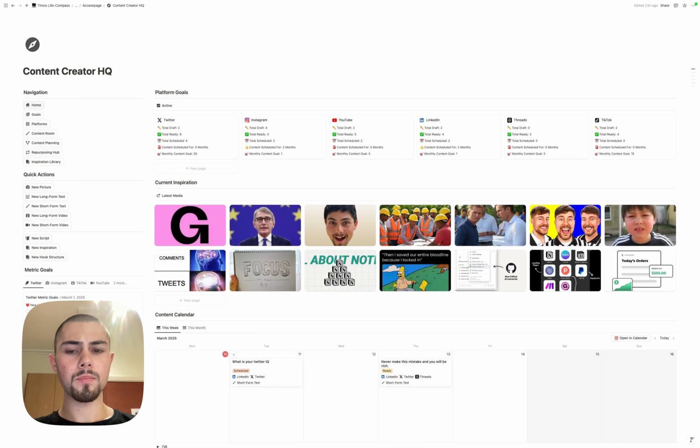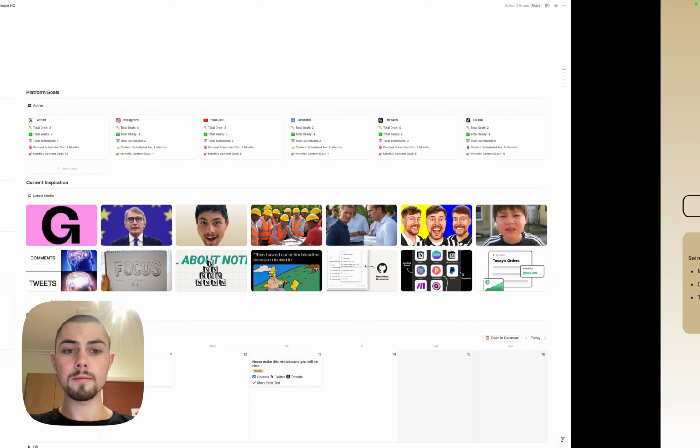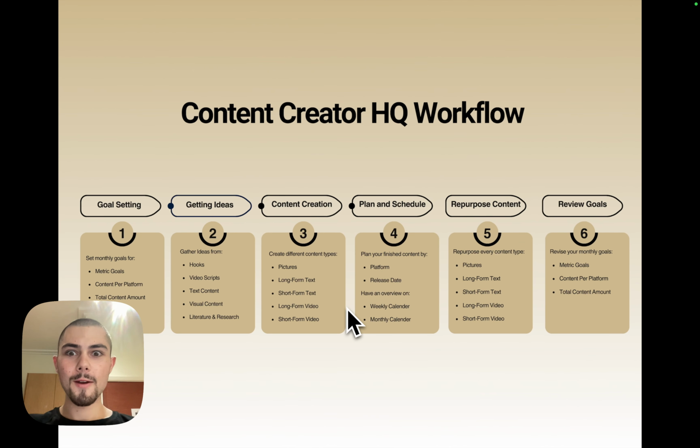What you see right now is the homepage. But before I show you everything inside the template, I want you to understand the actual workflow of it. So, over here, we have the Content Creator HQ workflow. You start with setting your monthly goals for the metrics, how much content you want to produce per platform, and the total content amount per content type.